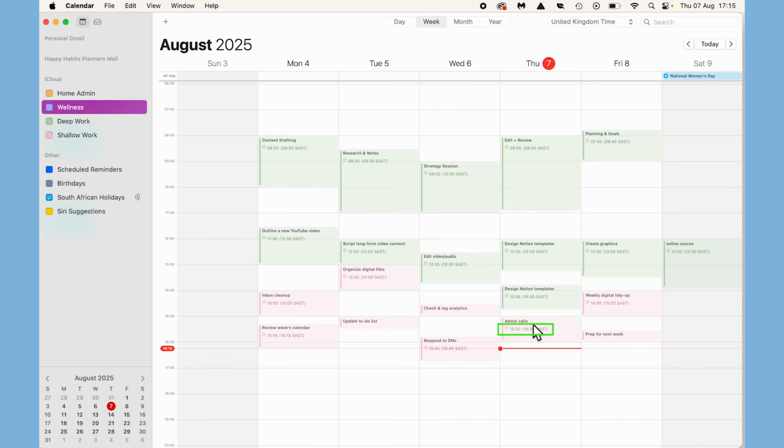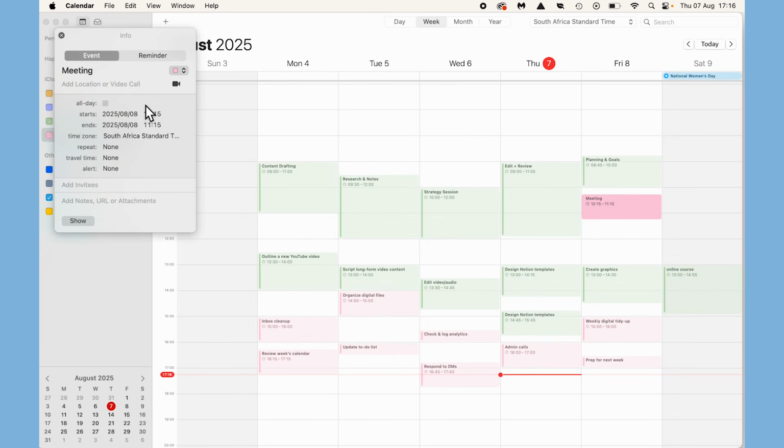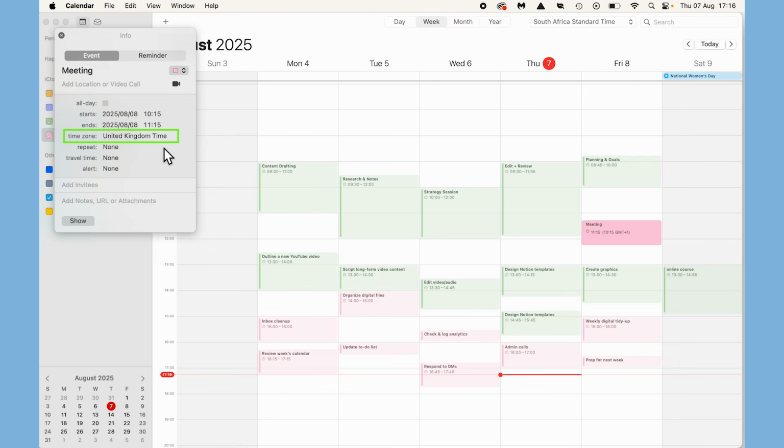Notice how events you created in your original time zone now display both the original and new time zones. When creating a new event, you can also set its specific time zone from a drop-down option within the event, making it simple to schedule events across different regions. Notice how the event shifts if you switch to a different time zone while viewing your current time zone.